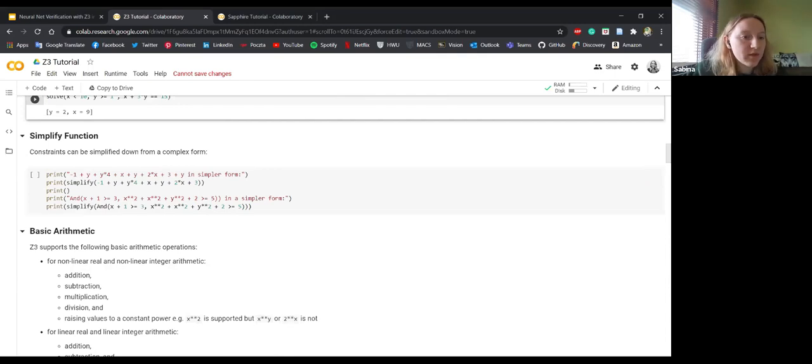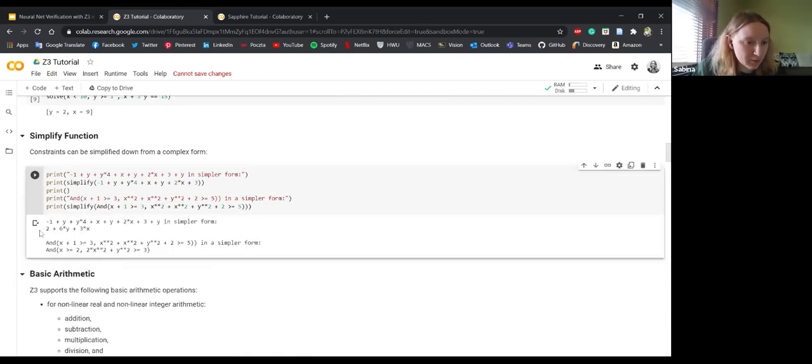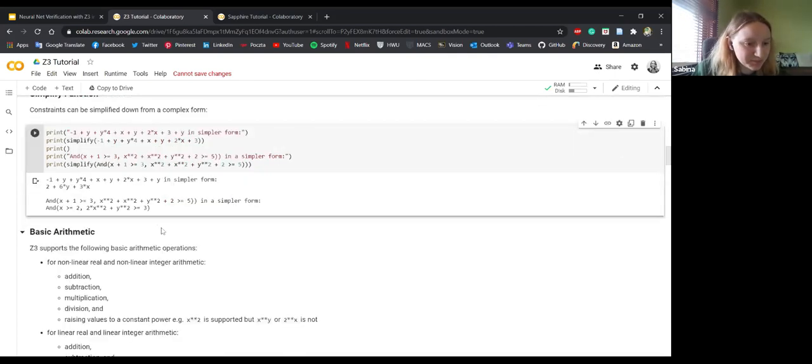Z3 also has a simplify function, so if you've got a constraint that is in a very long form, such as -1 plus y times 4 plus x plus y plus 2 times x plus 3, and you run this, it can simplify it to a nicer form for us. So you don't have to type a very long constraint.